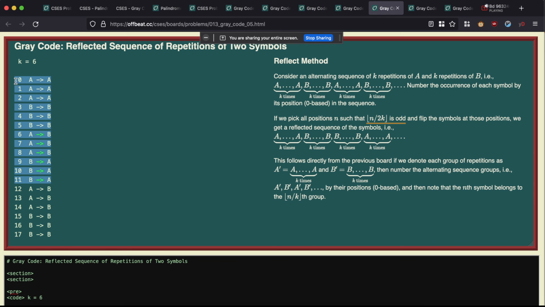We have done a reflection here. So how do we do the reflection? The formula is going to be, we pick all positions n such that n divided by 2k is odd. And that follows quite easily from the previous board, and that is explained here. So first of all, let me demonstrate that it is really working. So what is k for us? k is 3, right? Because k repetitions, 3 repetitions here. So we want to decide whether we want to flip, say, this one. Okay, so 7 divided by 6, because 2 times k. So 7 divided by 6 is 1. 1 is odd, so we flip this. So that's what we're doing.